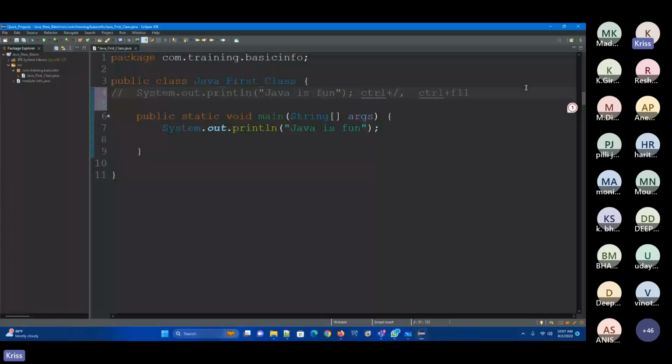And if you want to delete anything, the same thing: Control plus D will delete. So these are the shortcuts which you need to quickly remember. It will make your code run much faster. Your fingers should run.